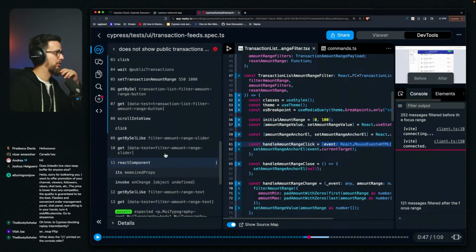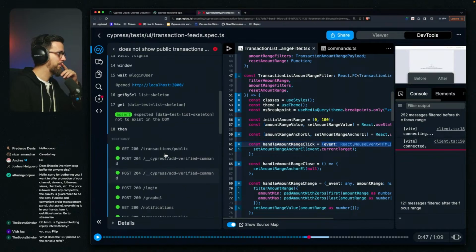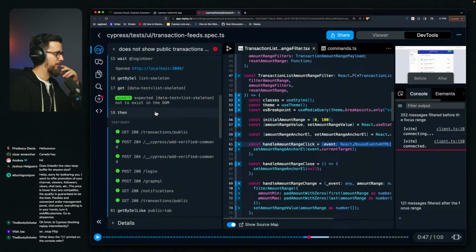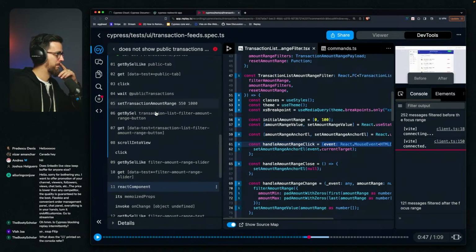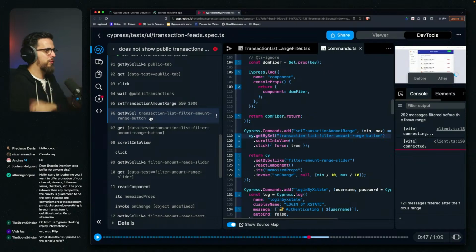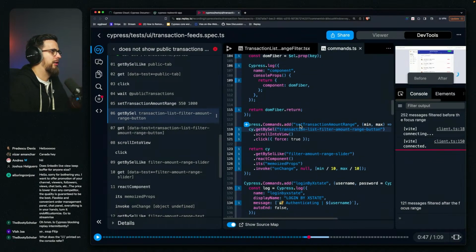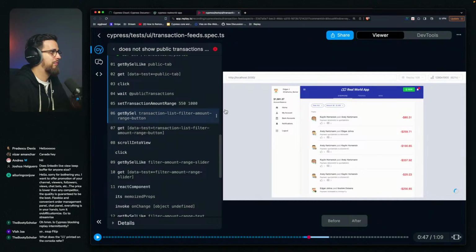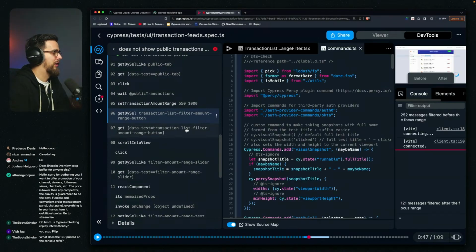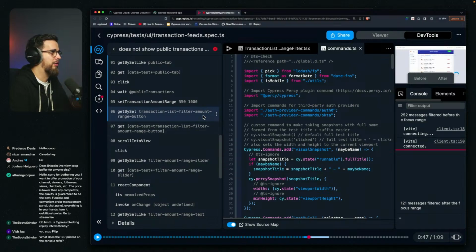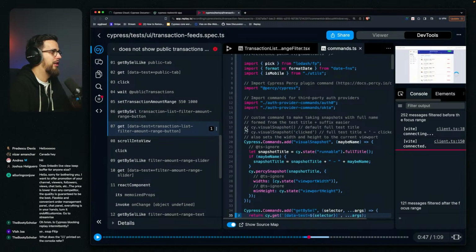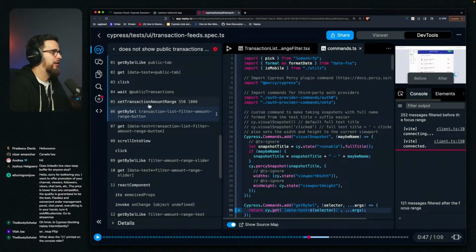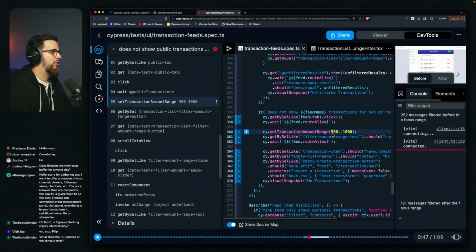All right, so let's try to see what this test is doing. Localhost, open, then whatever transactions public. Yeah, I think what we are trying to do here is set in, okay. So I clicked on this get by selector and we have this transaction list filter amount range button. So I believe that's what is responsible for that range. I don't know, but we have this here. And if I click on this set amount range, we got 550 and 1000. So it's a custom command.